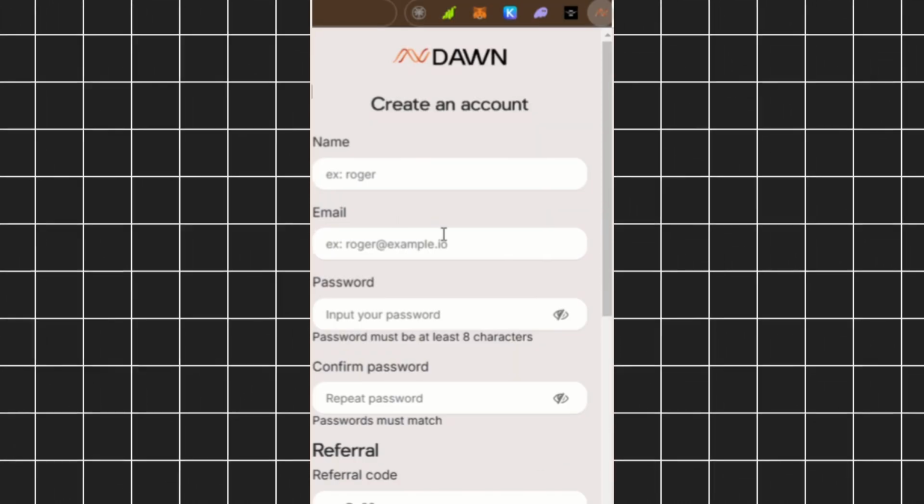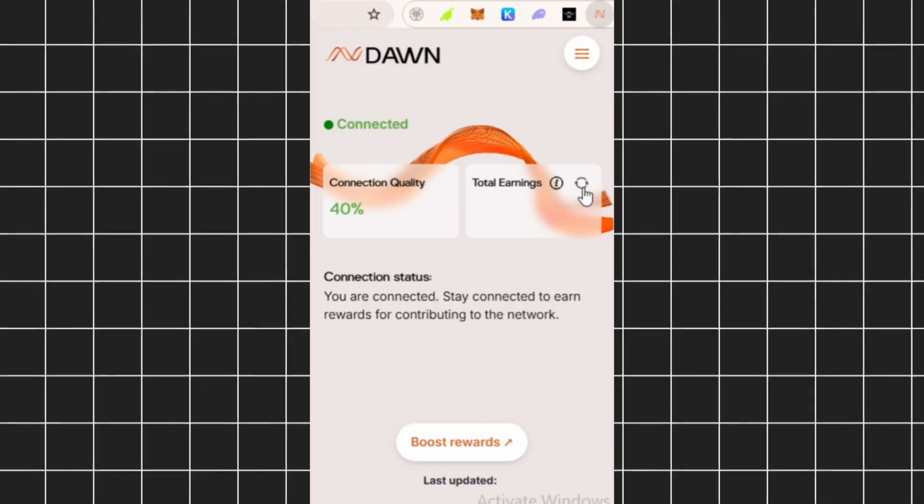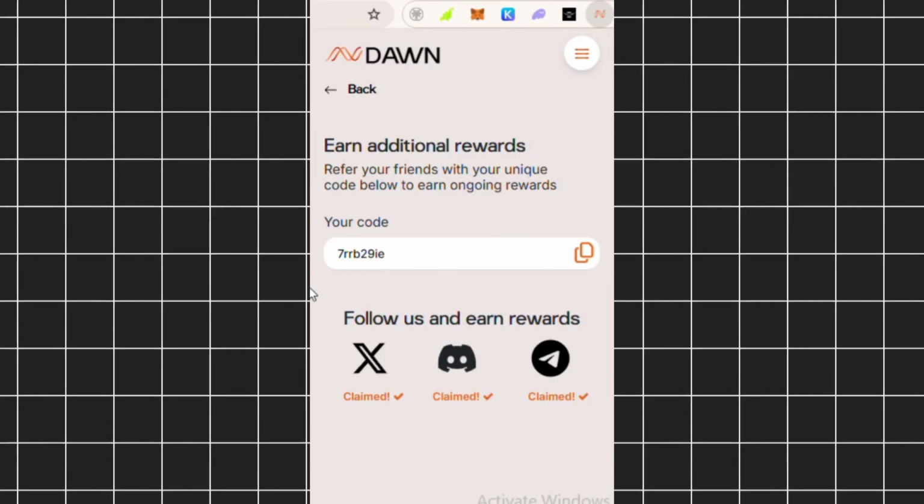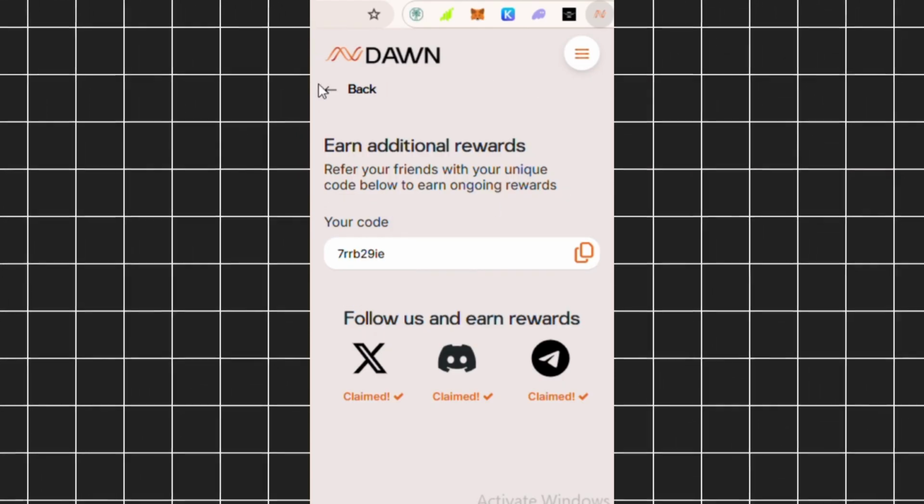Go to the website and register. Install and launch the extension. Ensure your node is connected. Invite friends in the Referrals tab and earn achievements in the Achievements tab.